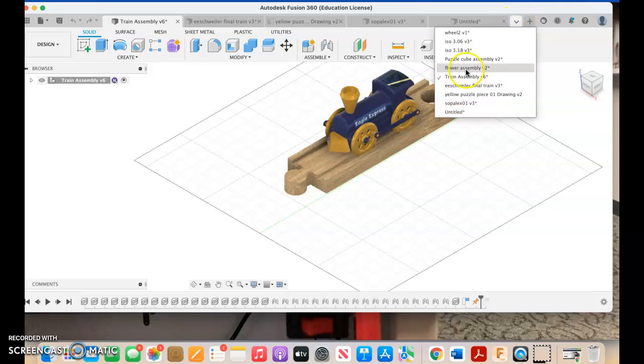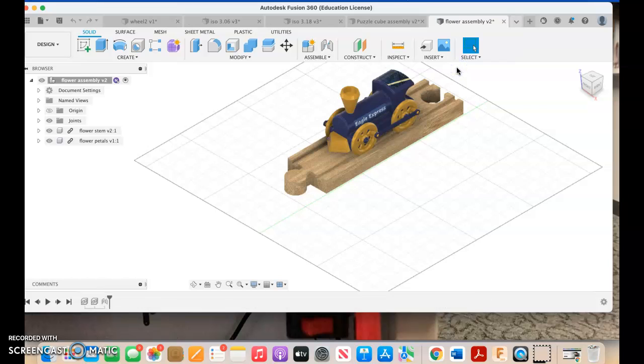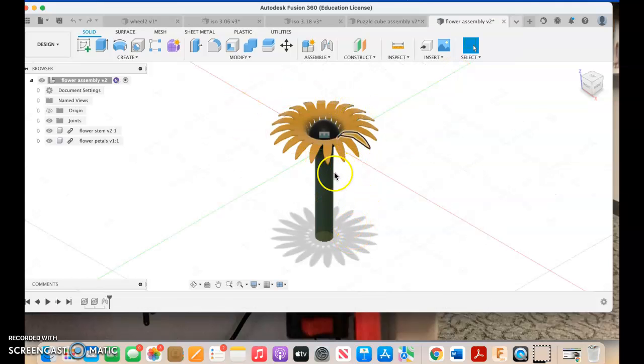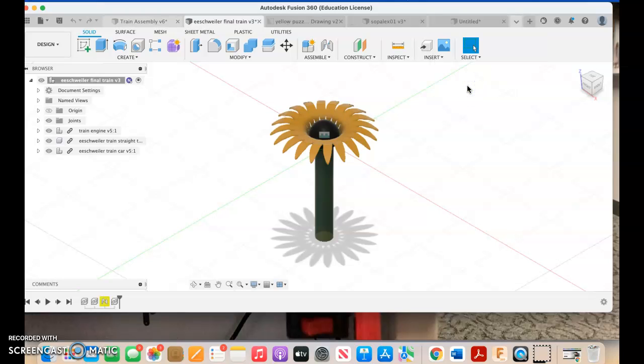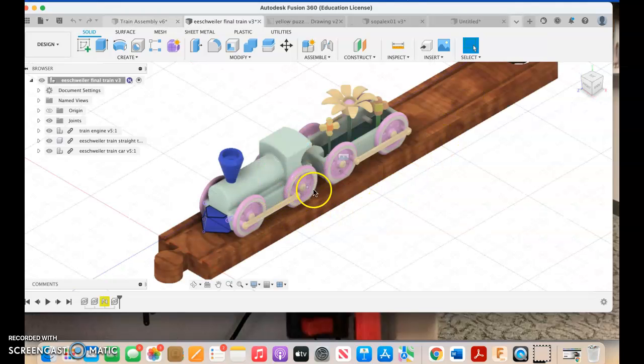They had to then create their own, using some videos and some other documents to create those. Then they had to create their own car to fit on the end. One girl wanted to create some flowers, so she figured out how to create a flower, and then she used those flowers on her final train assembly. So they can change the colors, change the materials, and she made her flower and put it in the back of her train car.